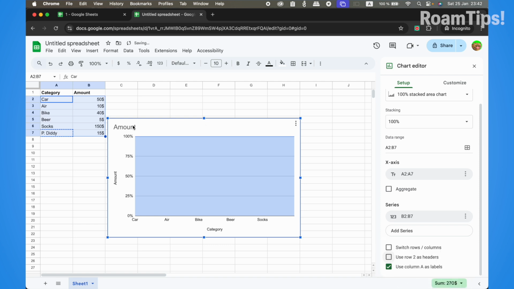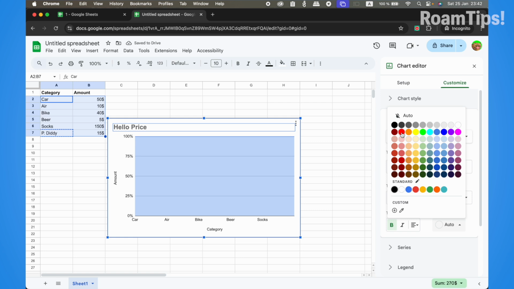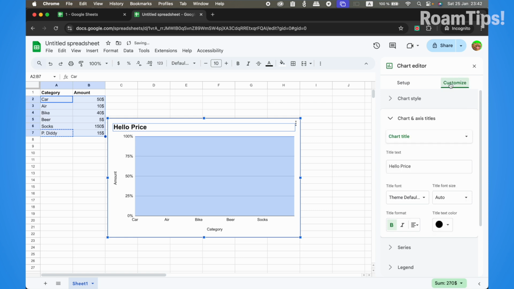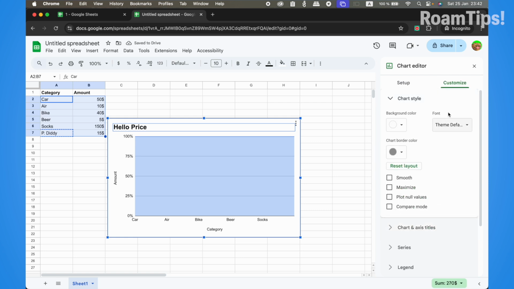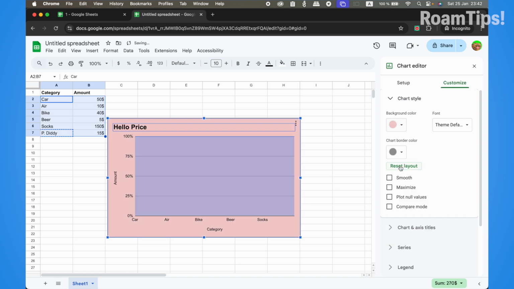Okay, double click and write a title, for example Hello Price. Open the chart and axis titles and click on bold, and set the text color to black. Then customize the chart style. Alright, set the background color to pink and the font to Homa, and the chart border color to red.